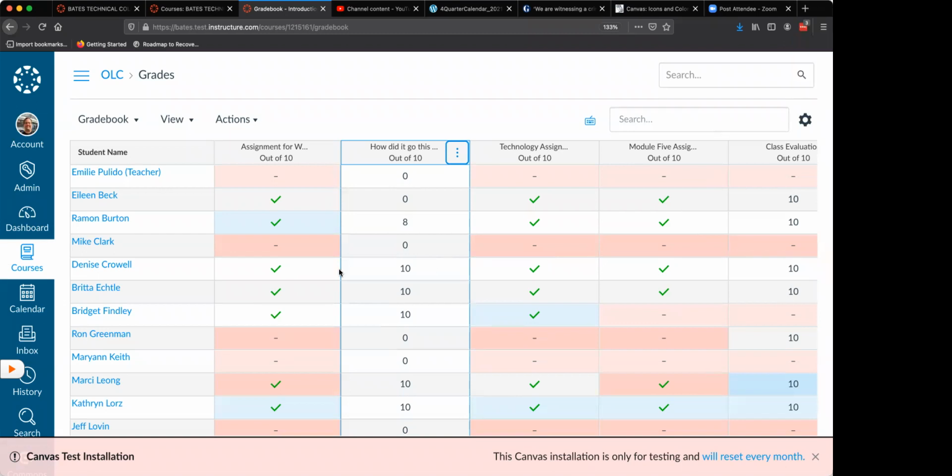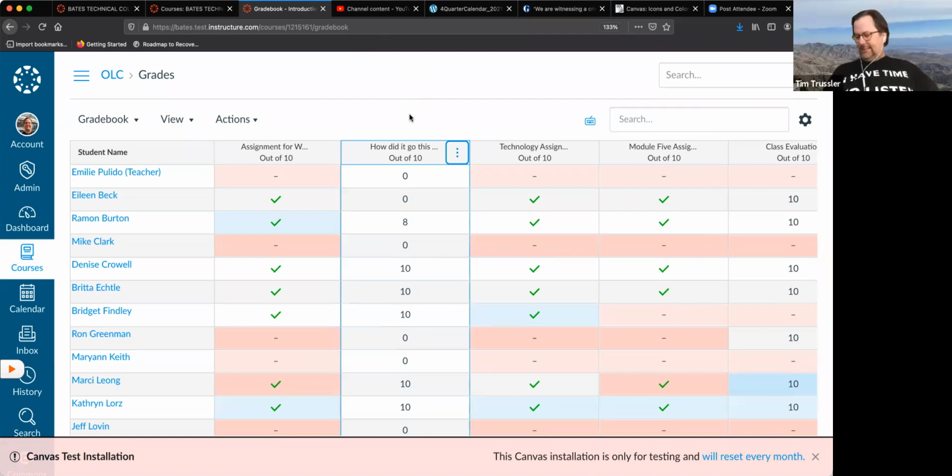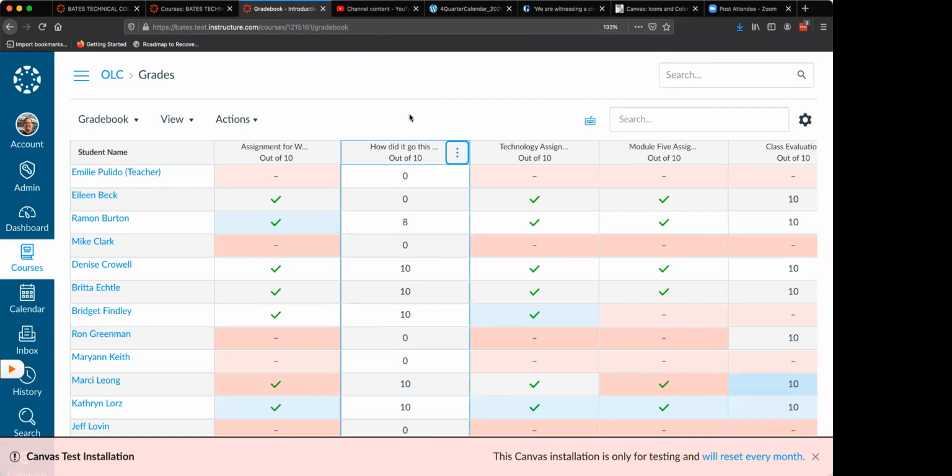Tim? Yes. So two observations. Sorry, I don't have my headset on. I hope you can hear me. We can hear you fine. Okay. One is when I enter the grade manually here in Gradebook view, it won't stick. It won't stay unless I enter it manually, then go out of Gradebook and then back into Gradebook. I've noticed that for the last many years.